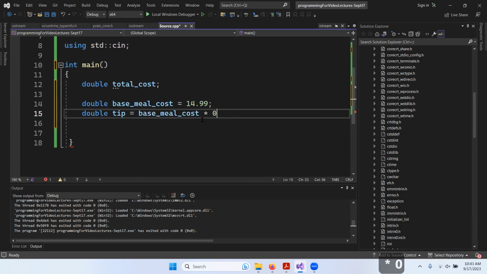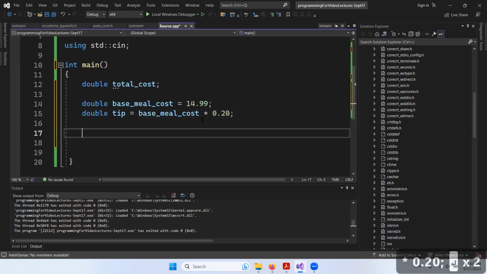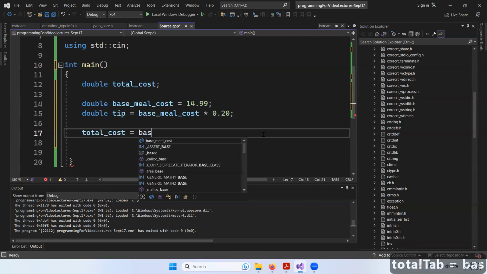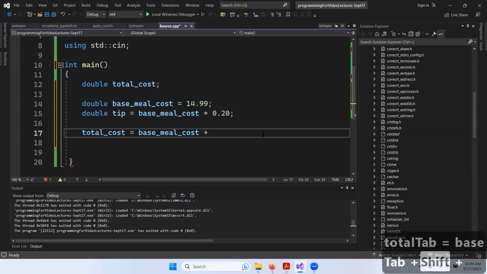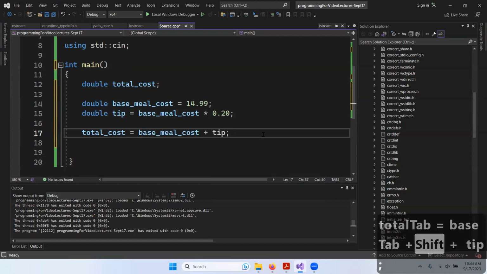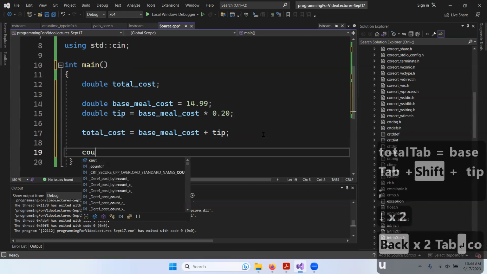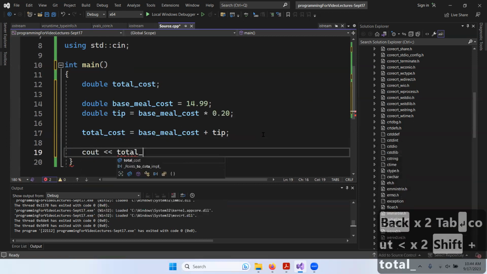So a reasonable tip, depending on service, in United States customs is to multiply the base meal cost by 20%. And now we could calculate total cost is equal to base meal cost plus tip. Pretty much all of us have done this before. And now we'd like to print this value.